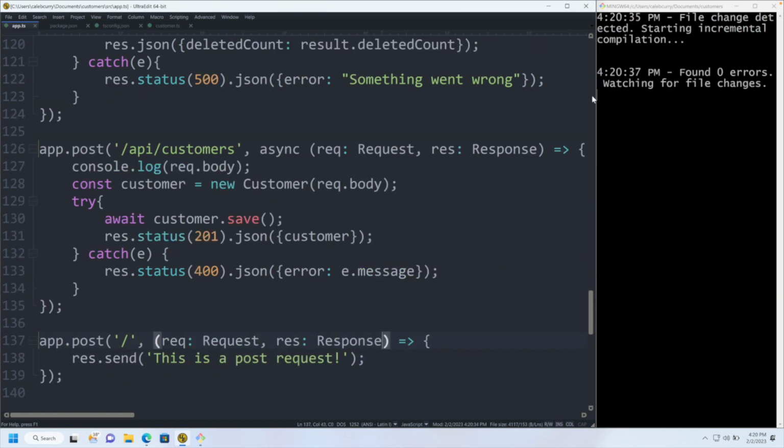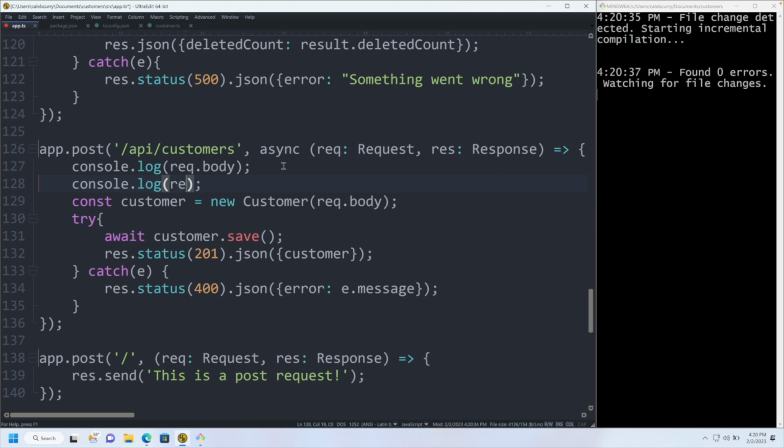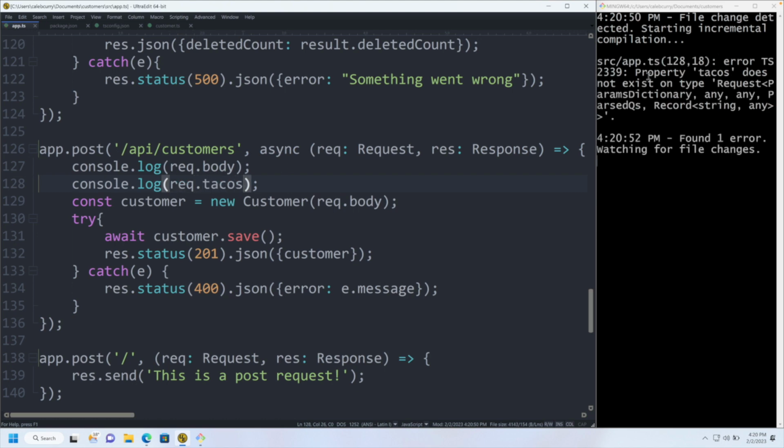All right, save. Found 0 errors. Lovely. So if I went in here and said console log request.tacos, you can see property tacos does not exist on type Request. So it's just not even going to let me execute my code, where normally that would have given an undefined and could have led to a potential runtime error.